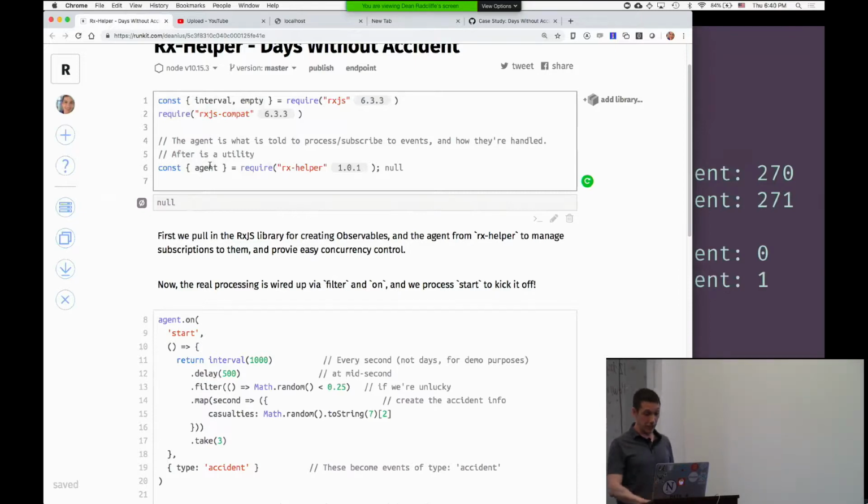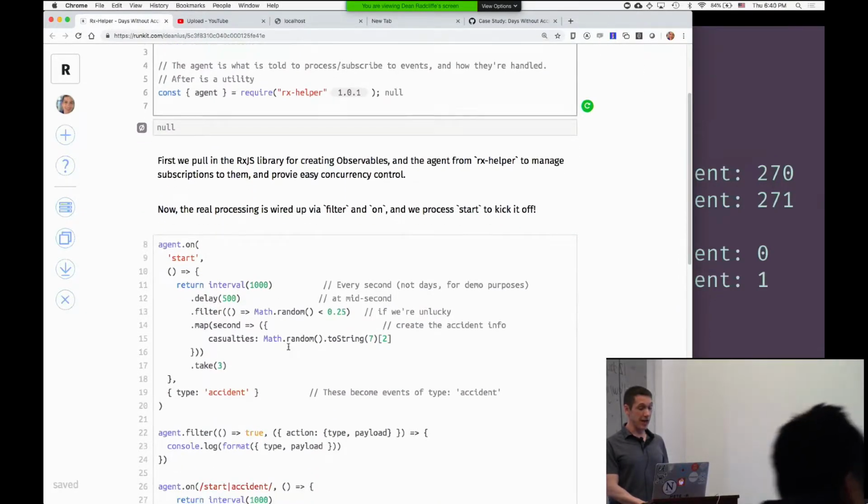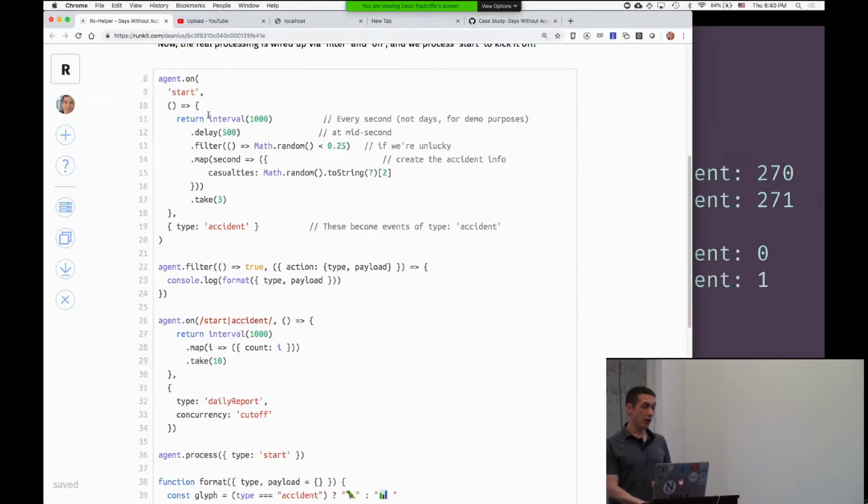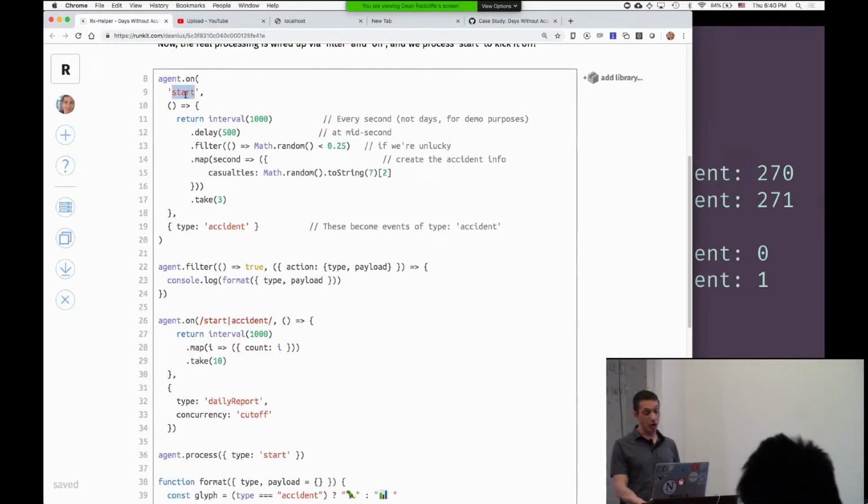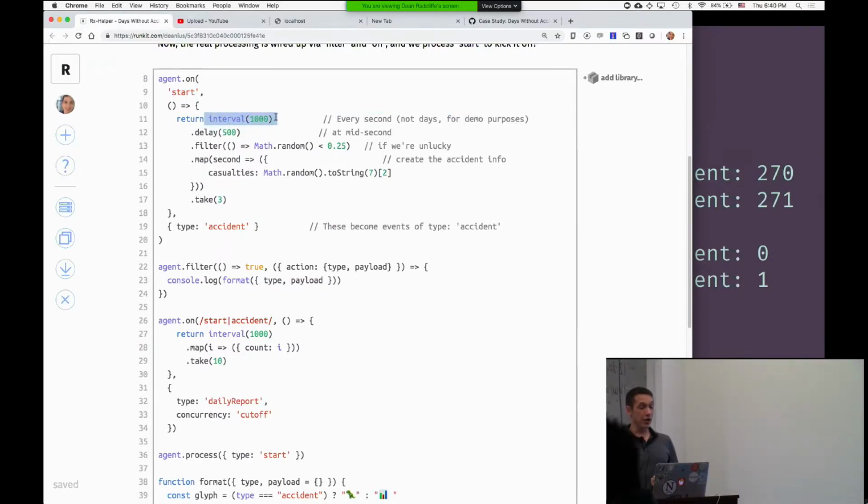So what the agent will do, first you'll set up the agent. You'll say, here's how you are to behave. When you are told to start, we're going to create an interval. This comes from the RxJS package, the interval. It's a little bit like setInterval, but it's an observable. So every 1,000 milliseconds, with a delay so that it occurs in the middle of the second, we're not going to use real days, with a probability of 1 out of 4, we'll create a random number of casualties, and we only need 3 accidents to prove our point.